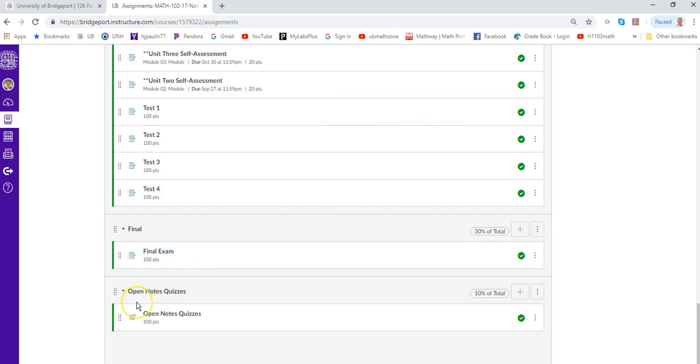And here's a new category that I've created. I took it out of the former assignments and made a new category that's called Open Notes Quizzes. And then in that category, I have Open Notes Quizzes that are worth 100 points. Now, theoretically, if you wanted to put every single quiz score in there, you could, but I wait till mid-semester and then the end of the term to put in the average, so you only have to put it in once.